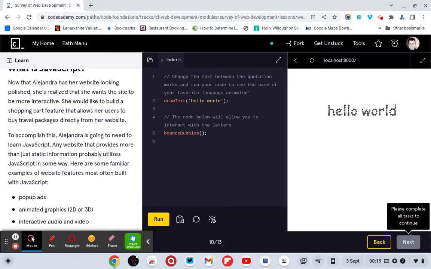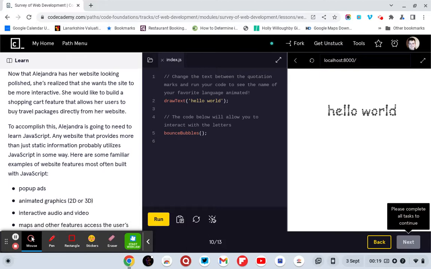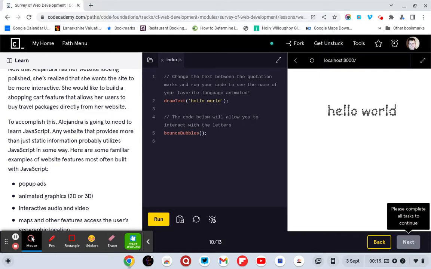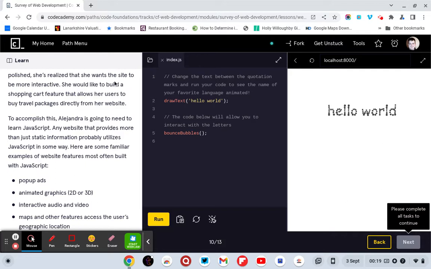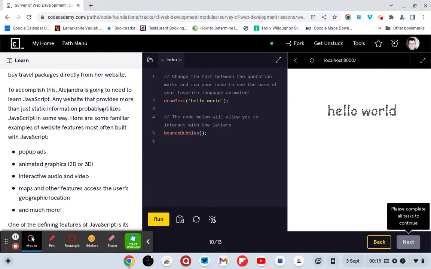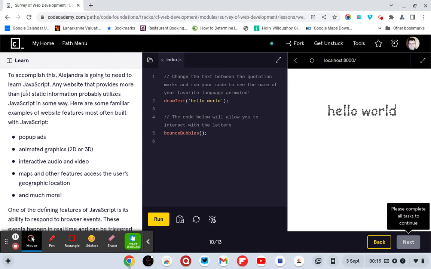What is JavaScript? Now that Alejandro has her website up, looking polished, she's realised that she wants the site to be more interactive. She would like to build a shopping cart feature that allows her users to buy travel packages directly from the website. To accomplish this, Alejandro is going to need to learn JavaScript.